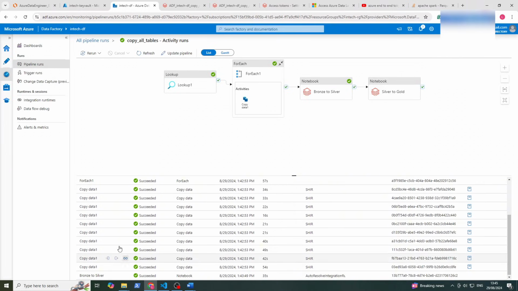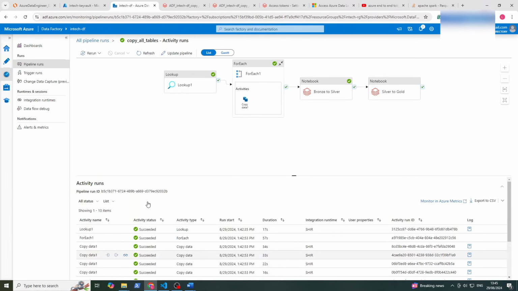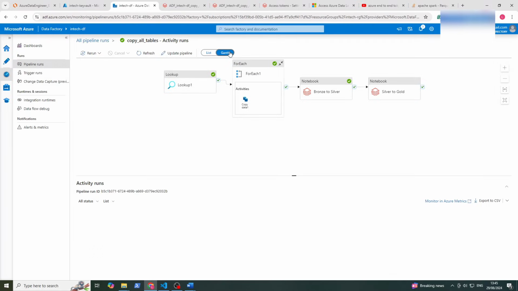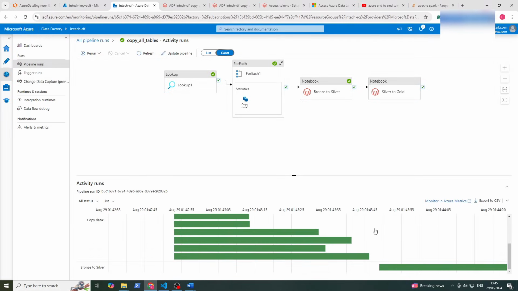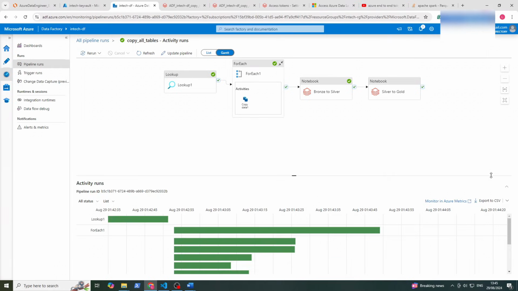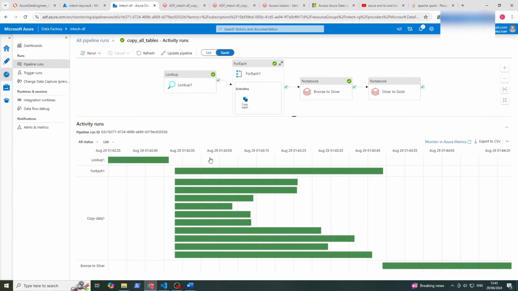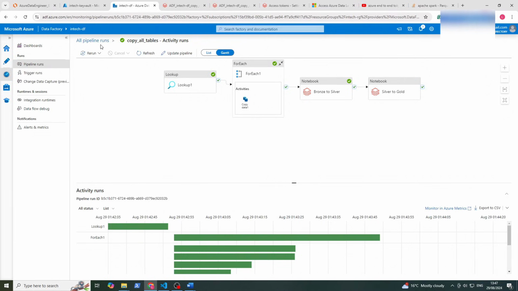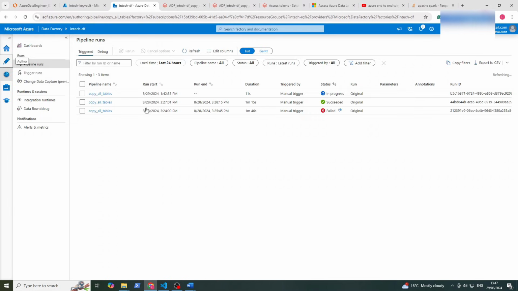When we have this many running concurrently, you do have an option up here, because we've not run it from debug, but because we've actually triggered it. There's list option, which is this here, but there's also Gantt option, which can be handy, because you can see, for instance, for the ForEach, let's drag this up so you can see, in the ForEach, for the copy data, it tries to do all of them at the same time, and then bronze to silver here. And so that's how to transform data and add it into your pipeline.